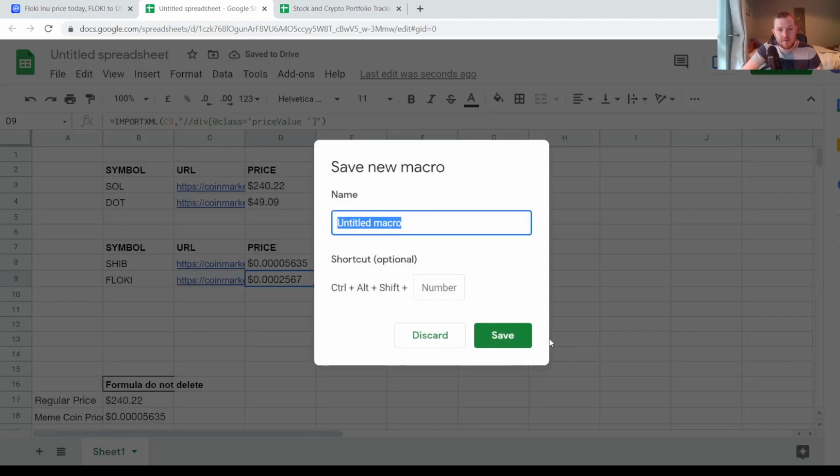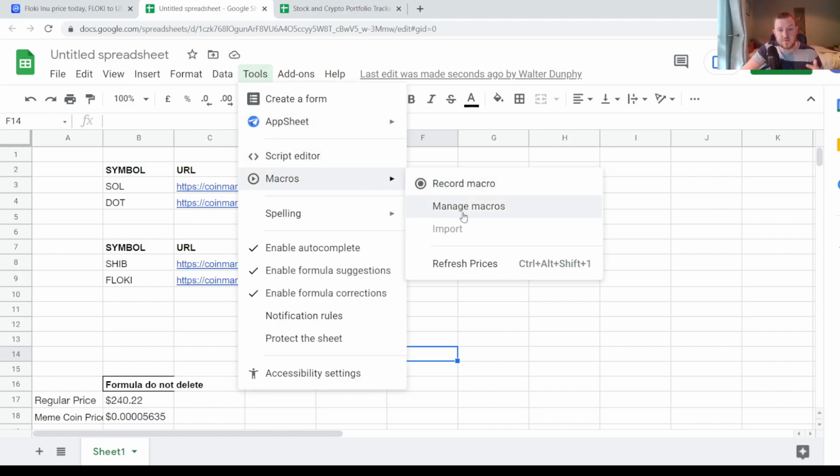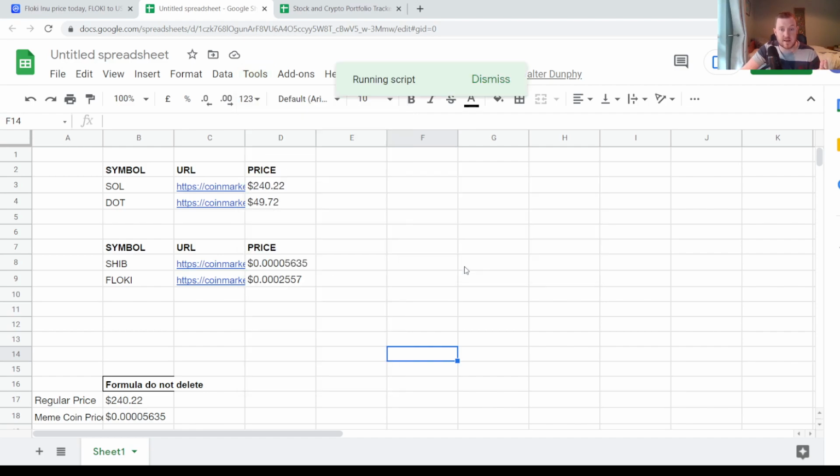Then I can hit save, and then you can name your macro. I'm going to name it refresh prices. You can even create a shortcut, so I'm going to call it Control-Alt-Shift+1 and hit save. Whenever you want to refresh the prices on your sheet, all you need to do is go to Tools, Macros, and you'll see refresh prices is now one of the options on the list. If I click that, it will automatically do all those actions again, copy and paste everything and refresh all of the prices, which is really easy to do in literally a second. And you can also use the shortcut that you created.